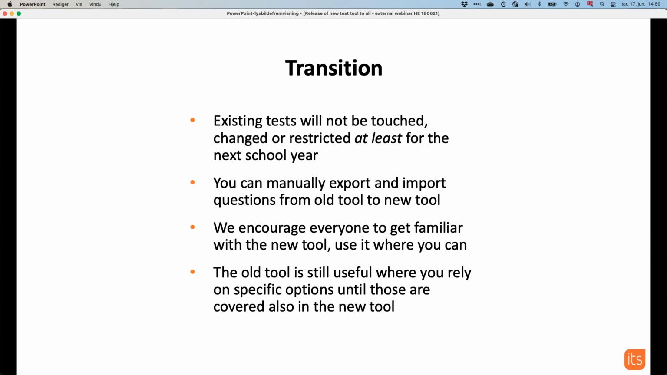We realize that some of you might be limited because you are depending on some of the options we haven't gotten around to implementing yet. But we'll continue to frequently make big and small additions to the new tool. So make sure you check in often to see if your favorite option is now available. So the old tool is still there, still available for you if that's needed for your exact scenario.